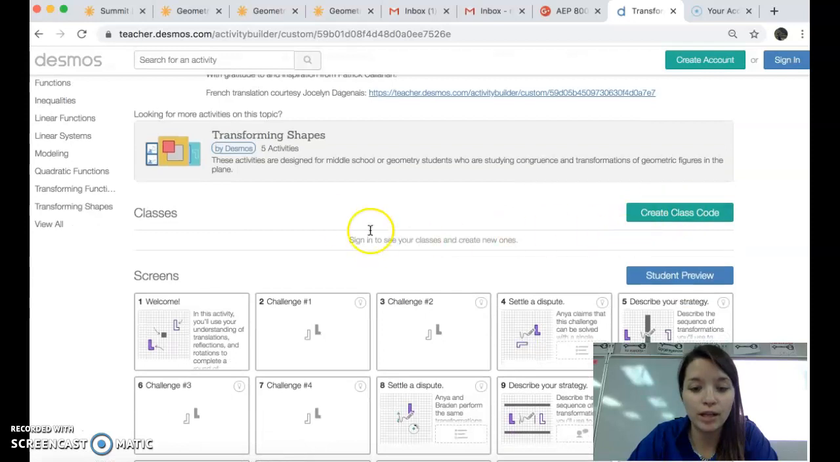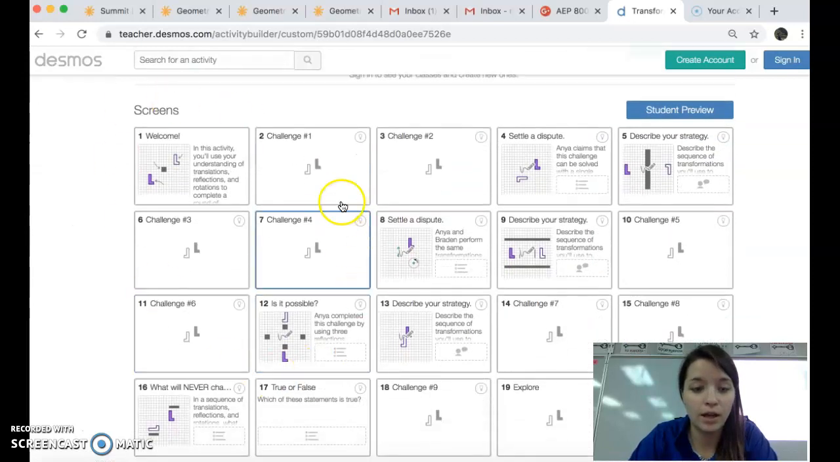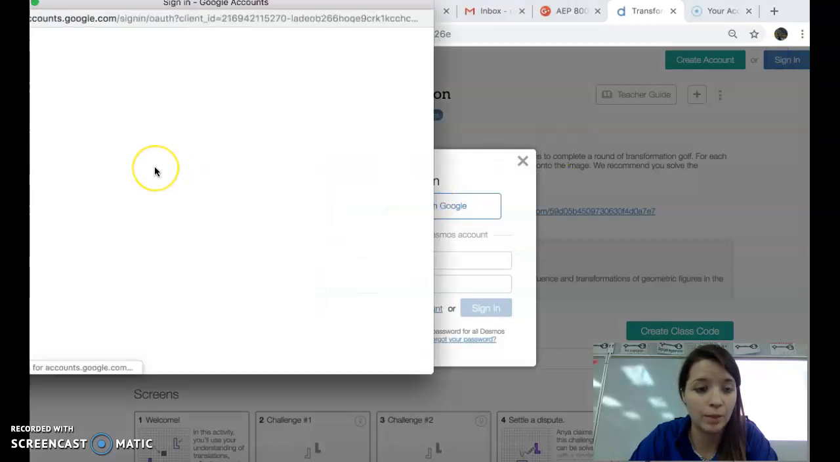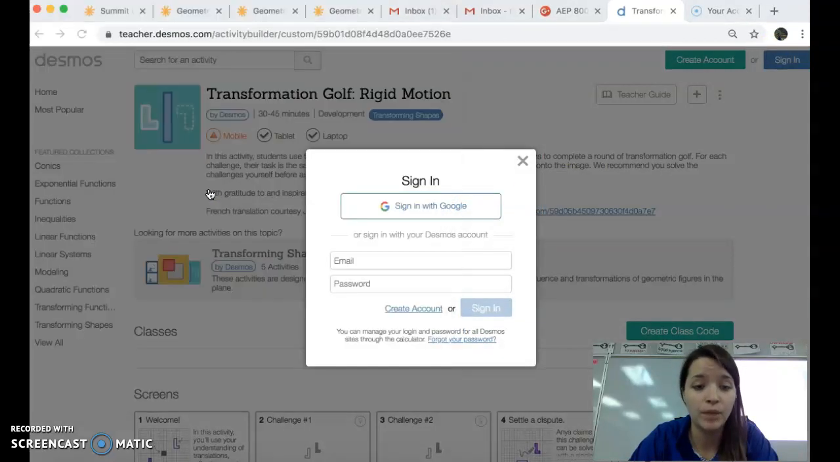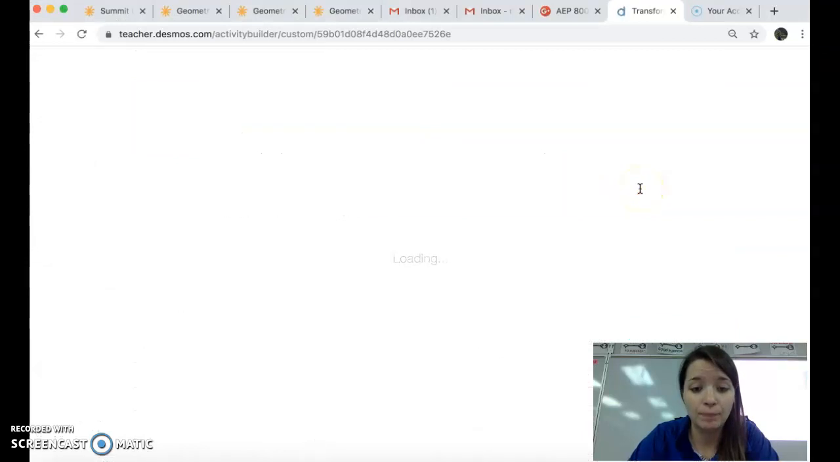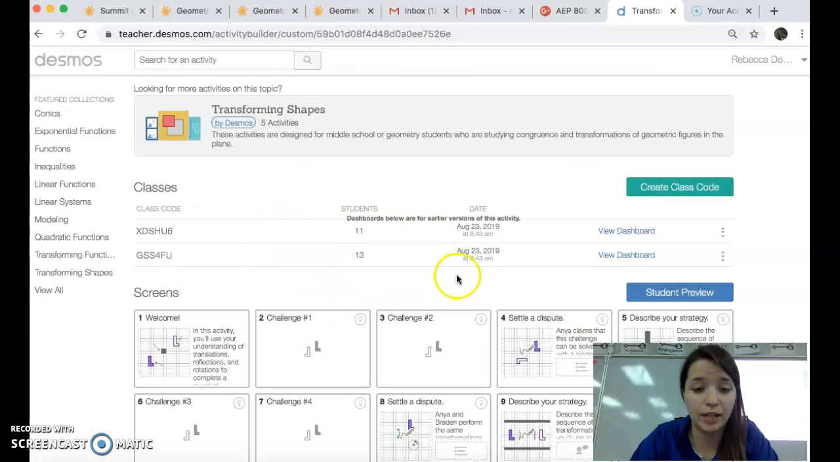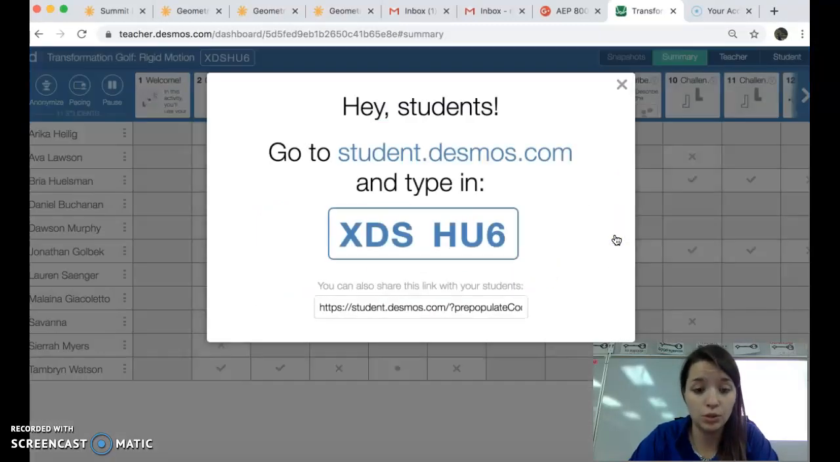So when you create a class code, it gives basically, so I'm going to go through this. So I'm going to sign in with my Google account. I'm going to do it with my actual school email because it's already set up. And then it's going to come up. Now you can see I already have class codes. So if I were to view this dashboard, which is what the students will see, you'll come up with this screen that says, "Hey students, go to student.desmos.com and then type in this code."